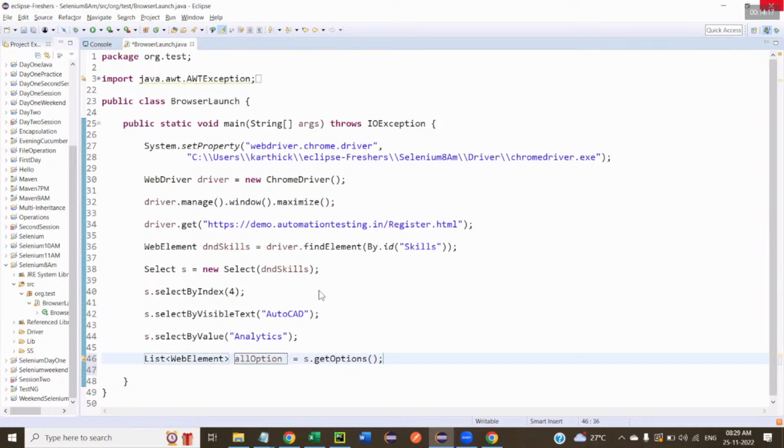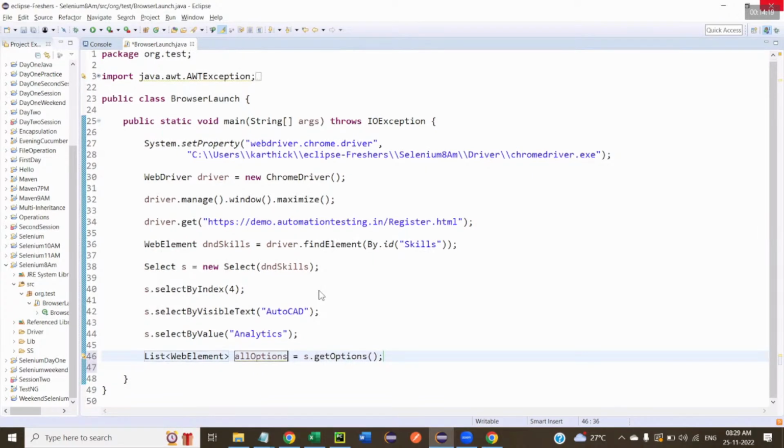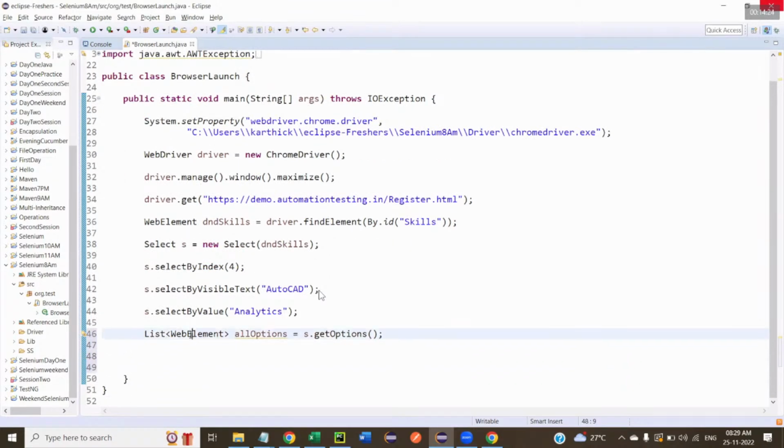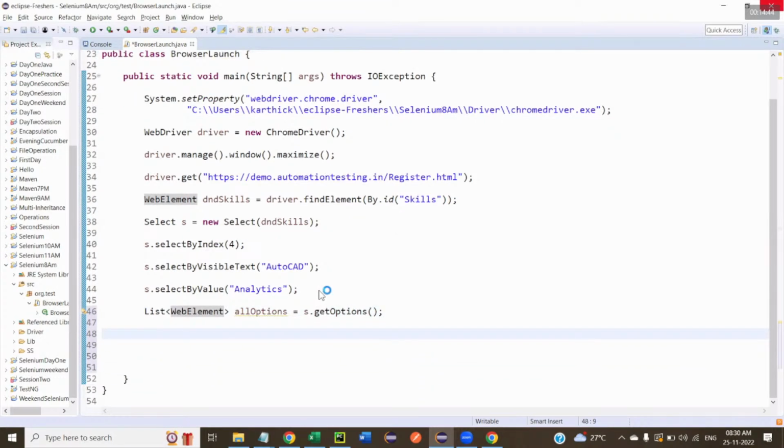But here you can see, whatever is stored is in web element format. But do we need web element format? Not at all. We need text format, right? So from the web element, we are just going to extract the text. How to get the text? By using the getText method. But before that, from all the options, we need to get each option, because getText is a method available under the web element interface, and it can get only one text at a time, right?